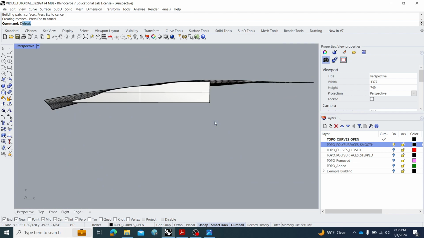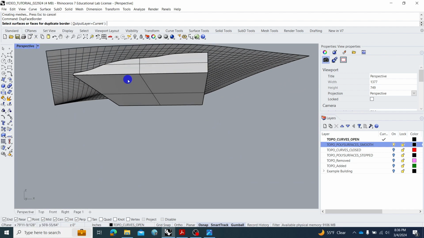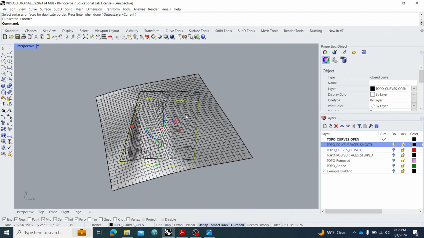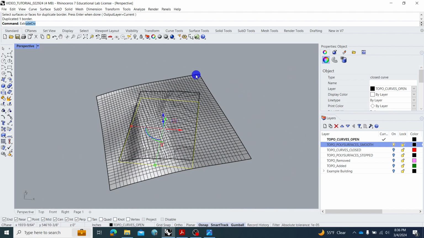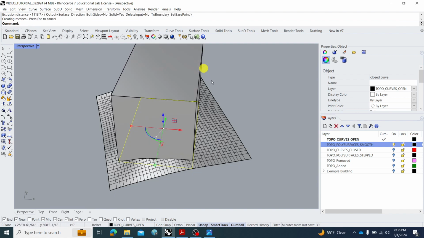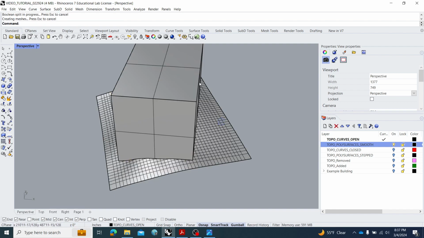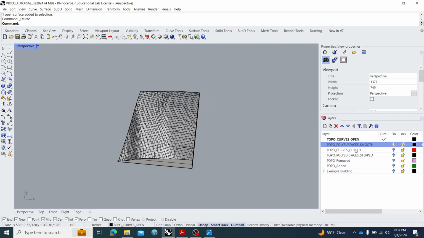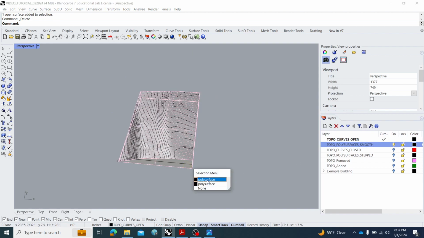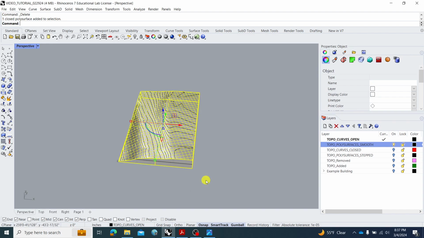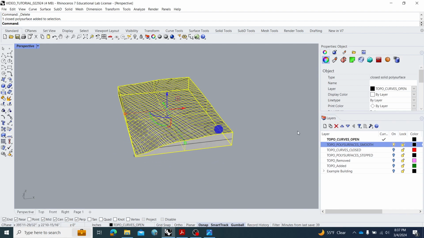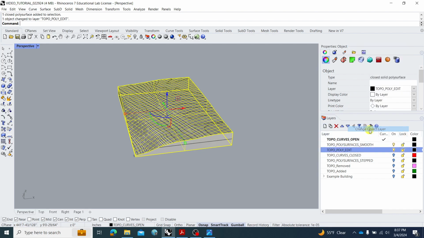So all I'm going to do now is just duplicate this face border of the bottom. Rather than doing the bounding box, we can just extrude this curve through here and Boolean split using that new topography that we created. Now we have our new polysurface, our edited polysurface, which I'll just create a new layer for. Poly edit. Change that layer.